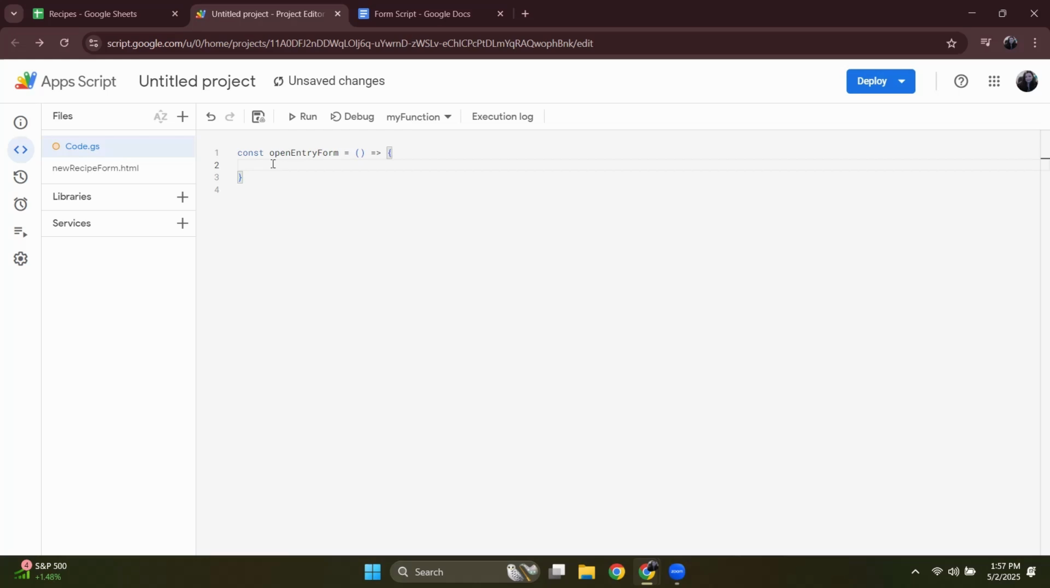This is an arrow function. We're saying that whenever this function is called, we want to do something. Now press Enter, and inside of the curly braces, we'll write the code to actually show the form. First, we need to grab our HTML file. Let's create a variable and call it entryForm. Let's type const entryForm equals.